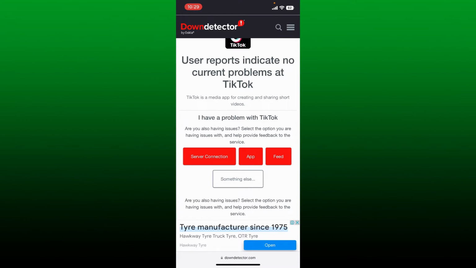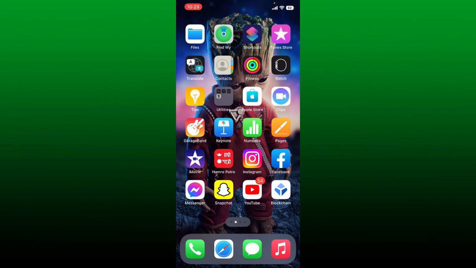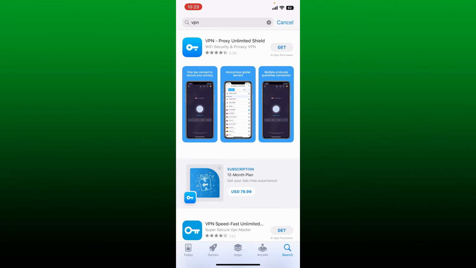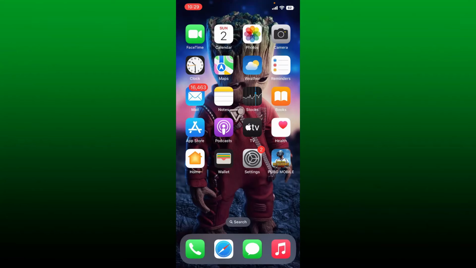Once you are done making sure that the problem is on your end, you can try using a VPN. Simply go ahead and download any VPN that you would like to use by going to your app store and searching for the best VPN you could try out. Download the VPN that you would like to get from the option, and once you are done installing a VPN, go ahead and turn it on and try opening up your TikTok app now.